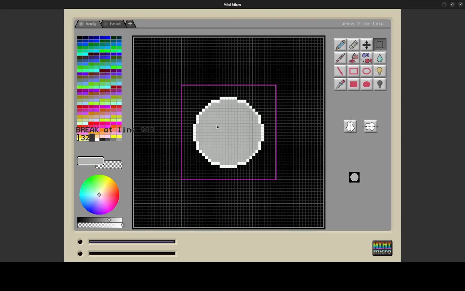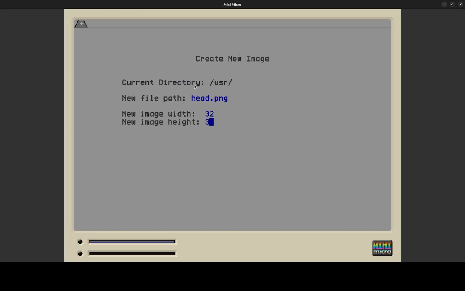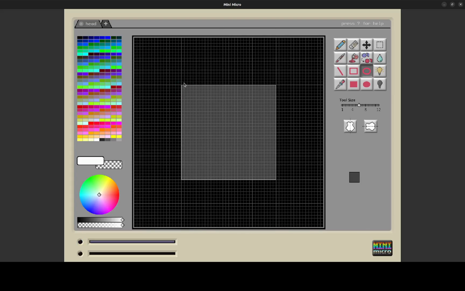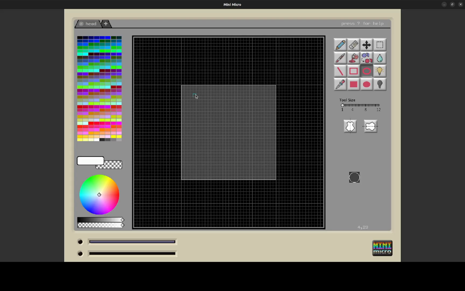So, once more. We're drawing the head now. I'm going to call that good enough.